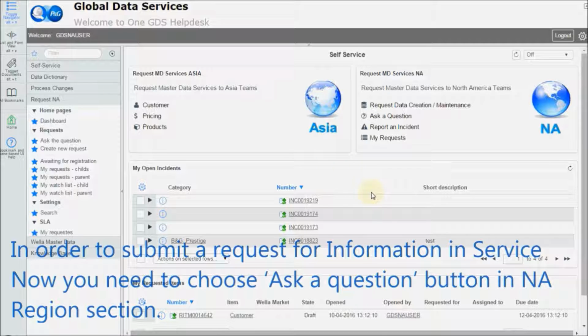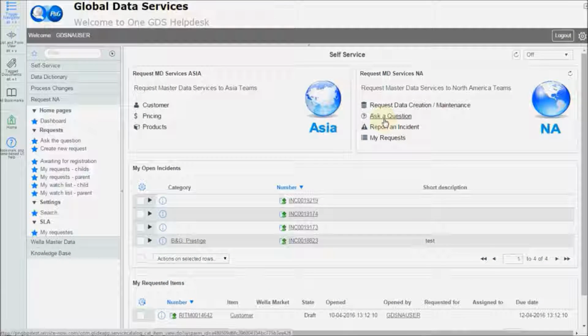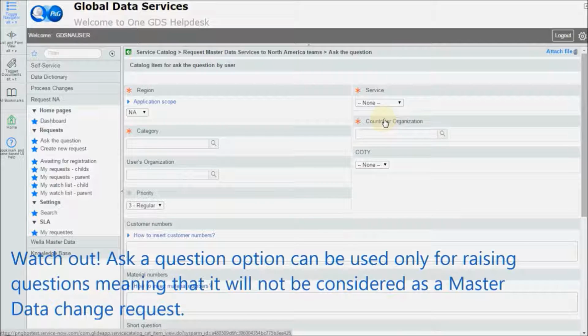In order to submit a request for information in ServiceNow, you need to choose the Ask a Question button in any region section. The Ask a Question option can be used only for raising questions, meaning that it will not be considered as a master data change request.